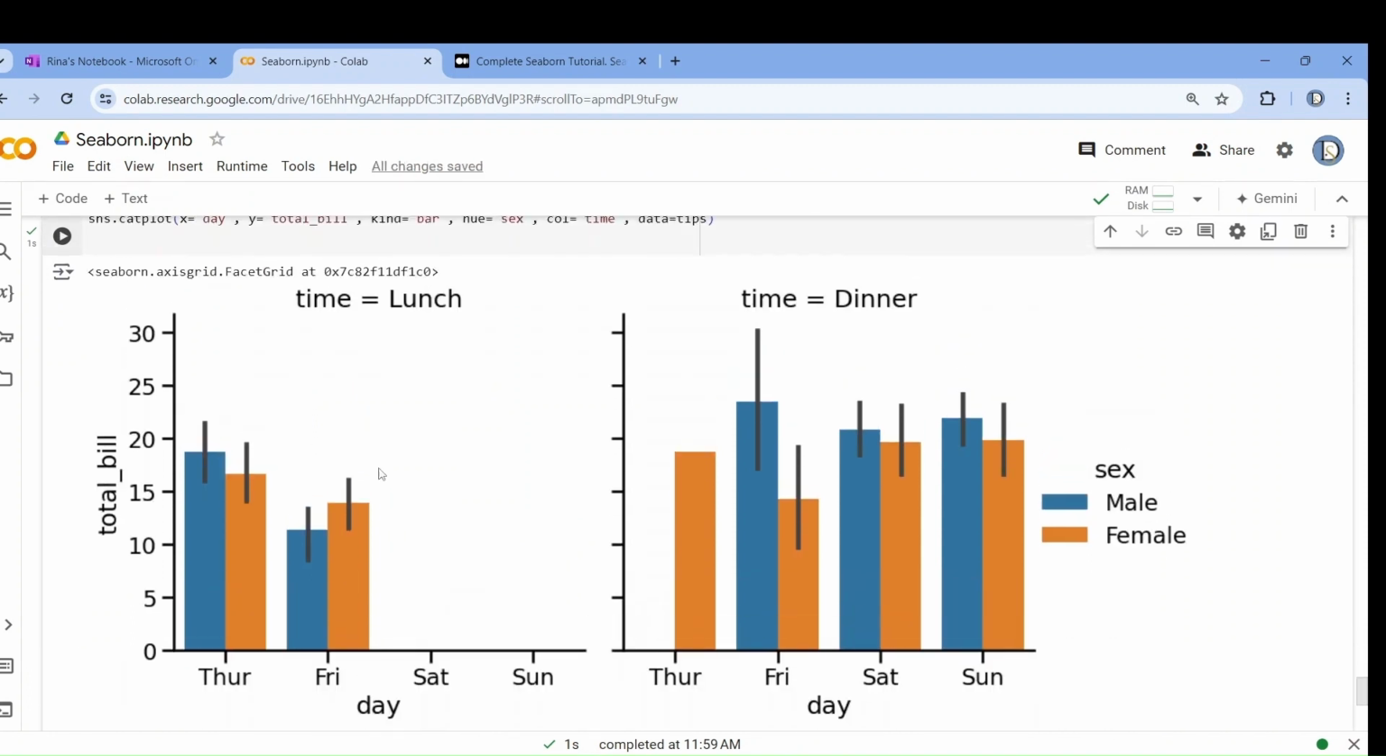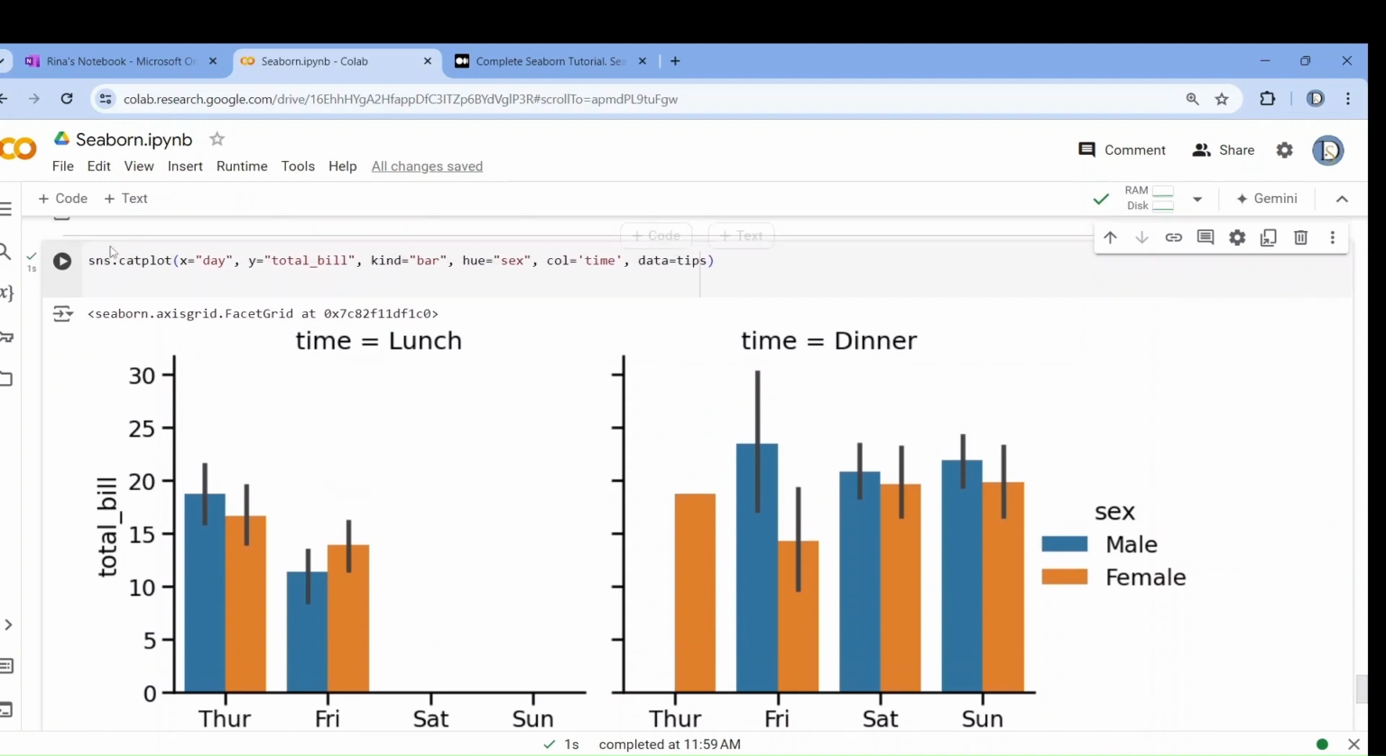See what happens. Lunchtime, dinner time. Different graphs in a single figure. This is possible by a figure level function. Catplot is a figure level function. Here you can plot multiple graphs in a single figure. So this is a figure where you have plotted multiple axes. This is only possible by a figure level function.